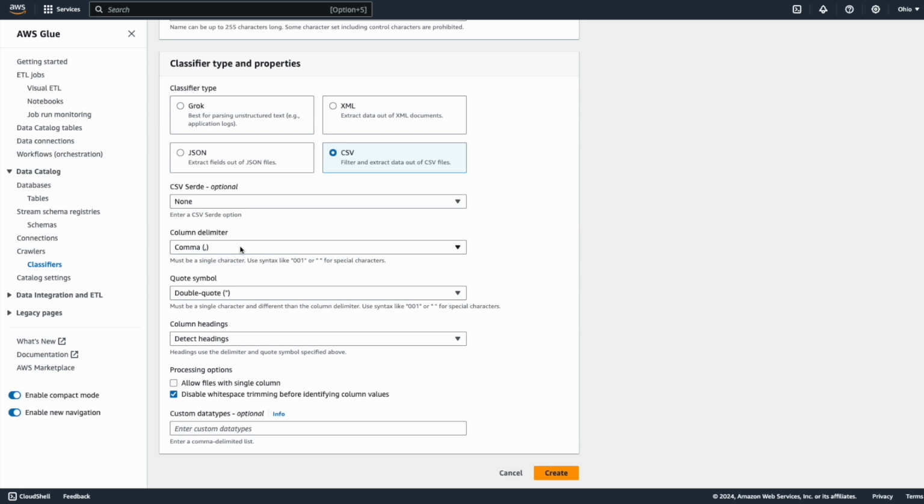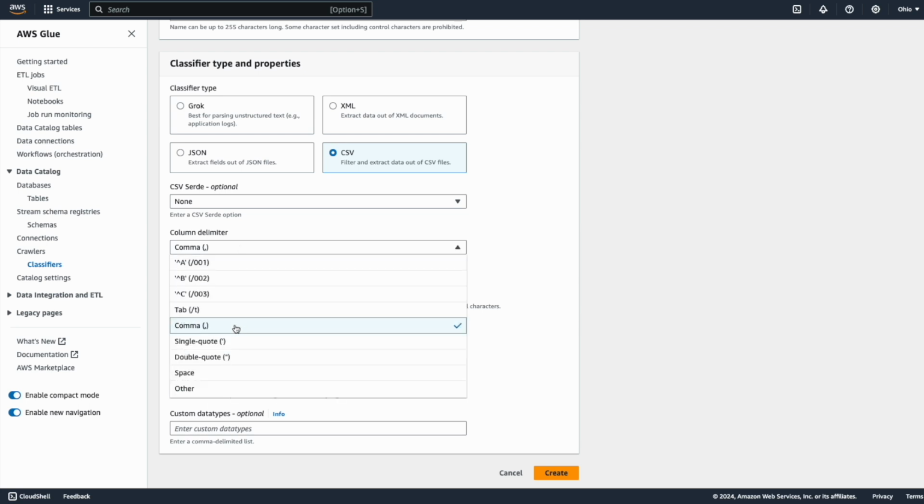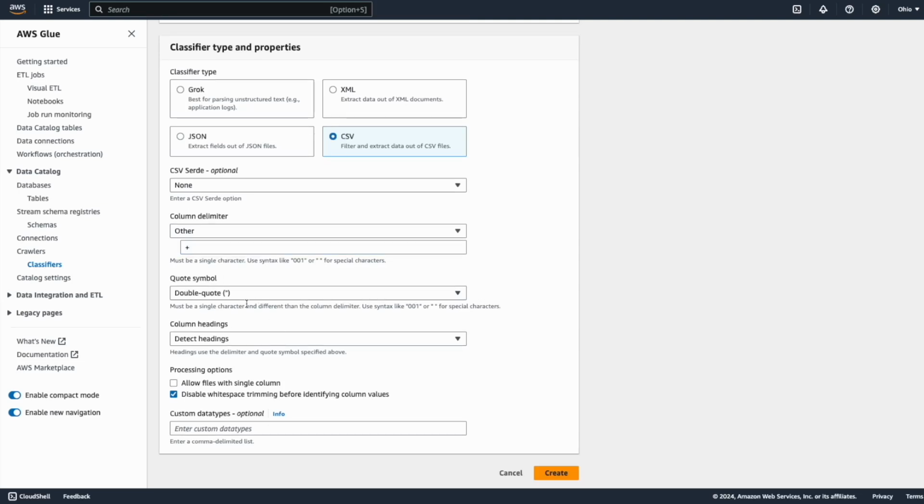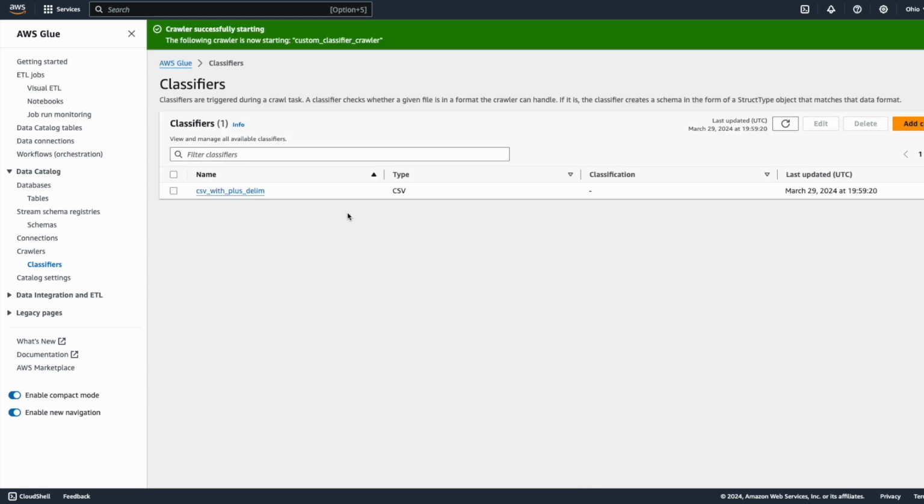For the column delimiter, we must provide our custom delimiter, which is plus sign, which is not available in the specified list here. So I'm going to click on other and provide the delimiter character, which is plus sign in our case. We can leave the other settings as it is. Let's click on create. With this, our custom classifier is created. Let's go and use it.